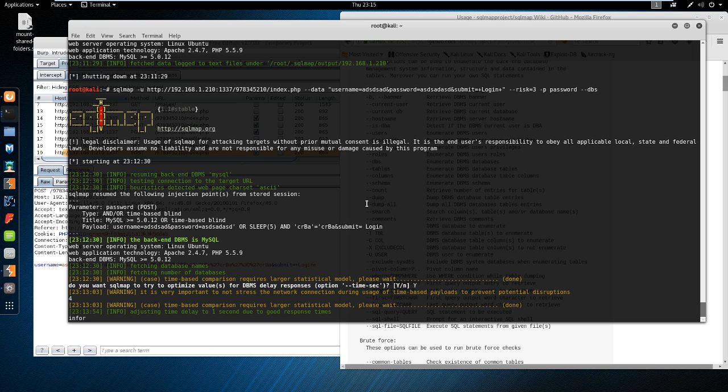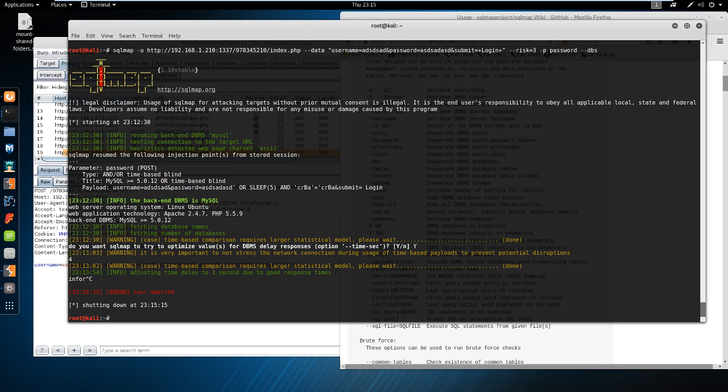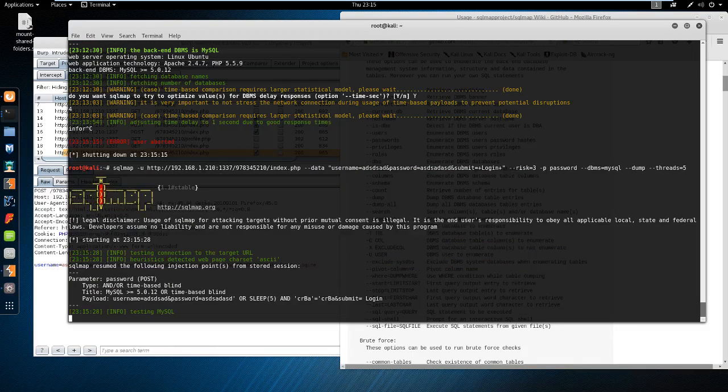DNS threads 5. Oh, that's a great idea. Is that going to be faster than this? Yeah, DBMS. Oh, I'm not doing the DBMS one. I went too far back. MySQL dump threads equal 5. Cool. Maybe that'll work faster.